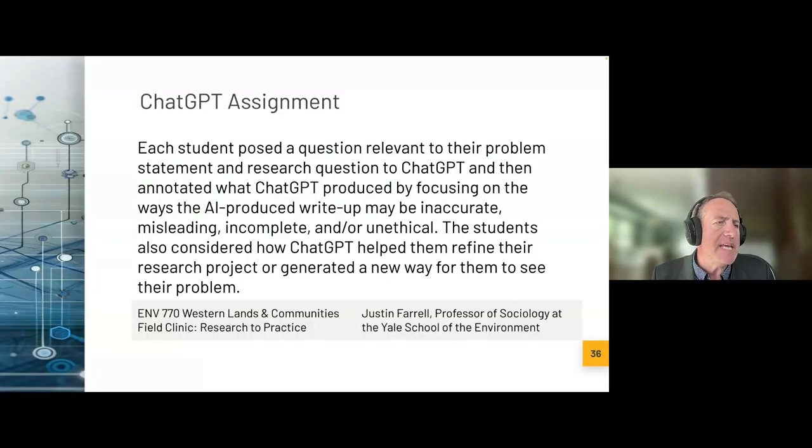This is an example from Yale. This professor, Justin Farrell, had students pose a question relevant to a problem statement and then annotate the result that came out of ChatGPT. And I really like these annotations. What in the AI output might be inaccurate? What in the AI output might be misleading, incomplete, or even unethical? So thinking about your teaching context, what sort of annotation, what sort of evaluation can students do on the specific output of generative AI? That brings me to the end of GenAI 101.